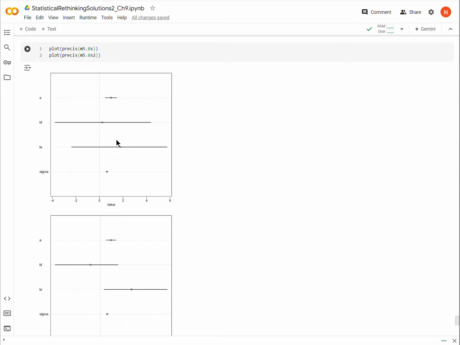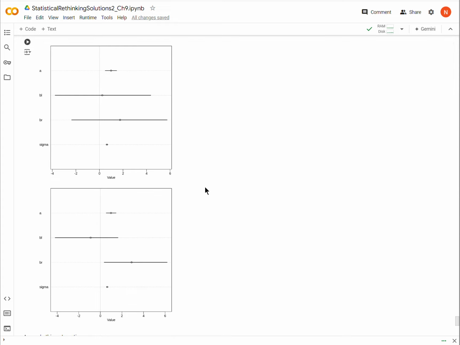Okay, and this top plot is the first model, and the second plot is the second model. Okay, and so there's just a couple of things to notice here, and we'll talk about these as we go along. But the first thing to notice is that the error bars seem to have shrunk for the coefficients, for the BL and BR coefficients.